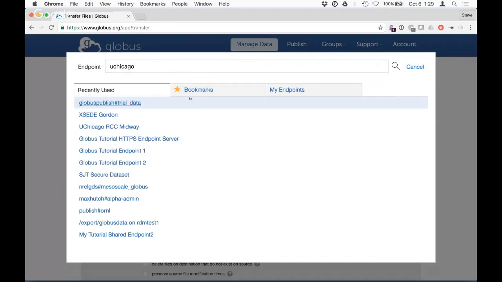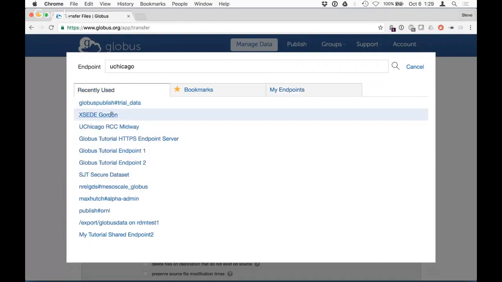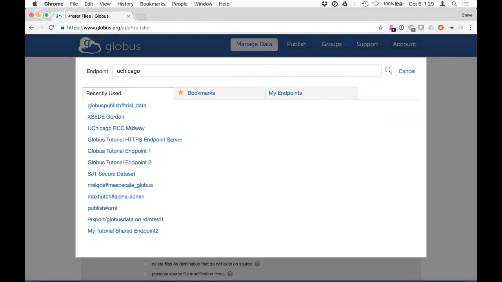We also, as you see in here, have bookmarks, right? So I can do things like take an endpoint that I commonly use, and even a particular path within that endpoint, and bookmark it so I can easily come back to them. And then I can have my own endpoints. I'll come back to that later. So let's go ahead, recently used. Let's pick that University of Chicago Midway.